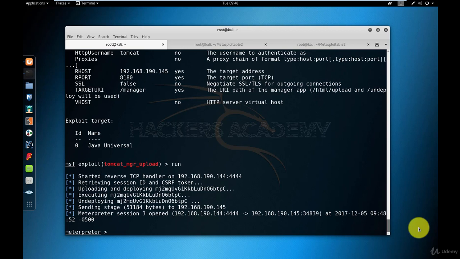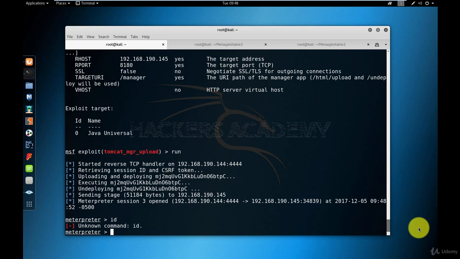So for example, if I run a command such as id, which we know will work on all Linux systems, I get an error message here saying that this is an unknown command. Why? Because Meterpreter does not recognize this command. Meterpreter is a shell on its own. It has its own commands that I can run. id is not one of them.